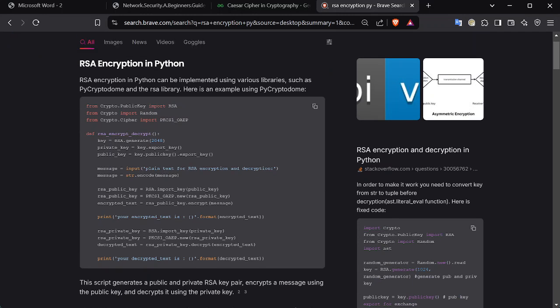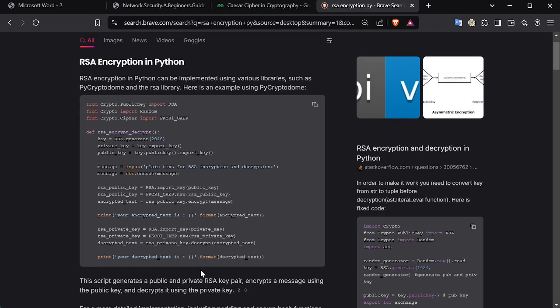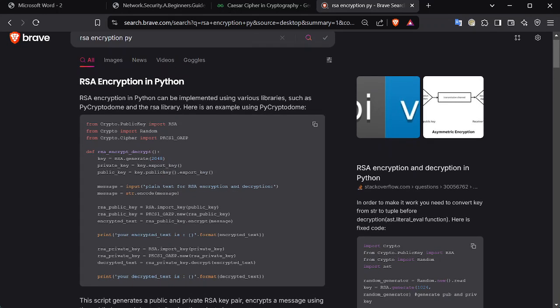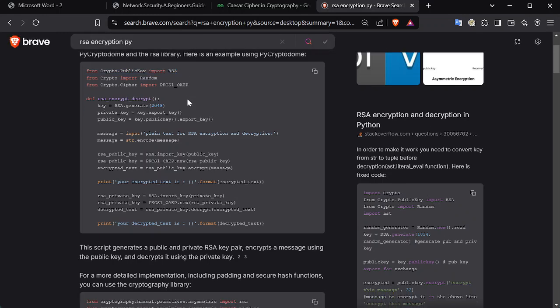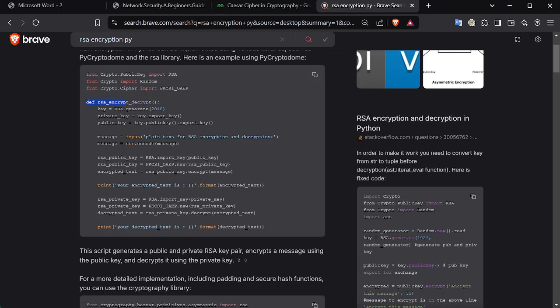So for this, you don't need to learn coding. You just need to use AI to generate the code, but you need to understand what the function is using. It's importing libraries, importing random, and so on. This is a function name, a default function for RSA encryption and decryption. It uses a key size of 2048, with a private key and a public key.